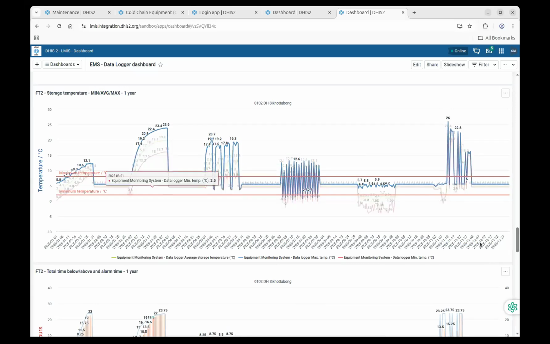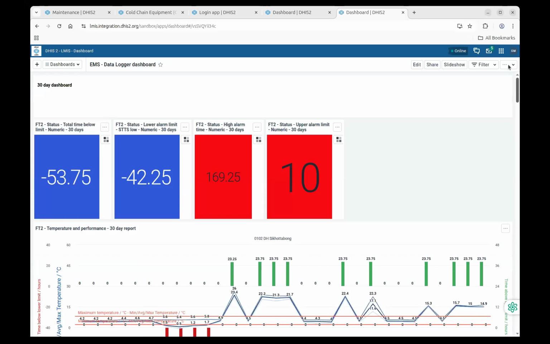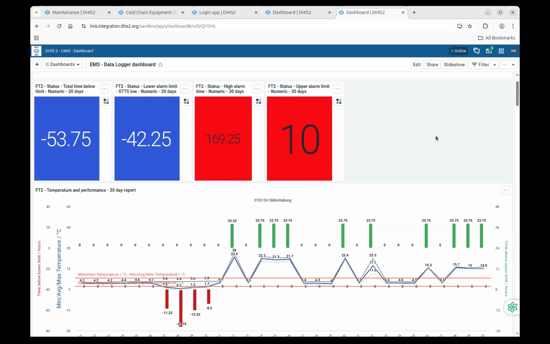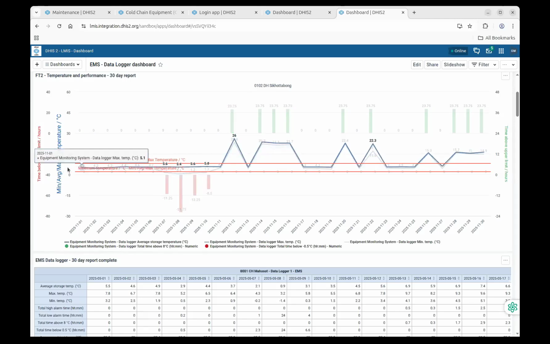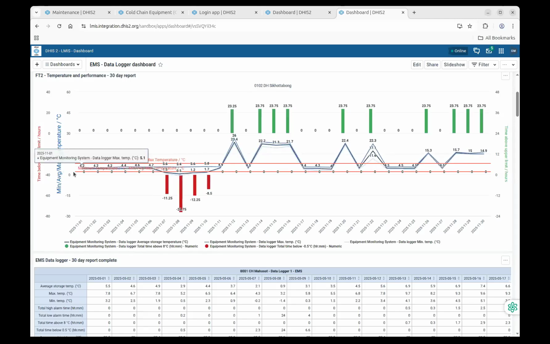This is a whole year, so it's a bit difficult to read. So what we have done is already also created a 30-day dashboard. Here what you can see is the total alarm time, the total number of hours that the refrigerator is above or below the alarms. This is an overview dashboard where you can see the minimum, the average, and the maximum temperature. You can see the suggested range from 2 to 8 degrees. So you can very quickly look at the chart and you can see the excursions.